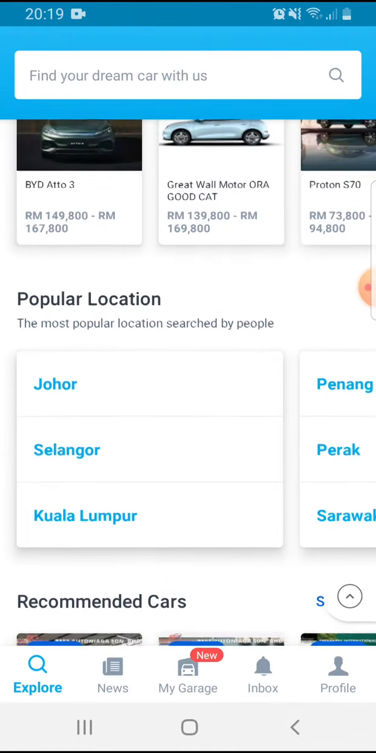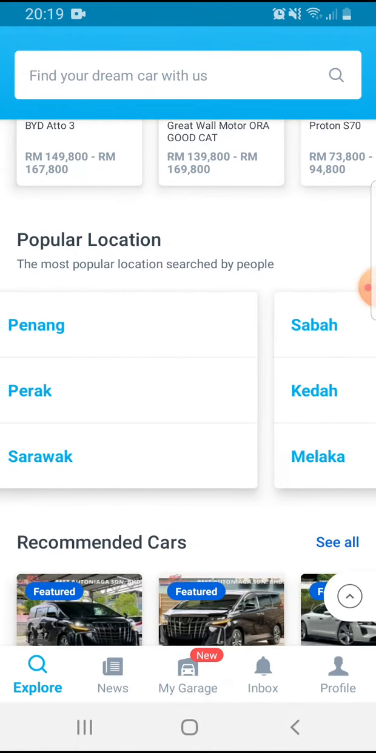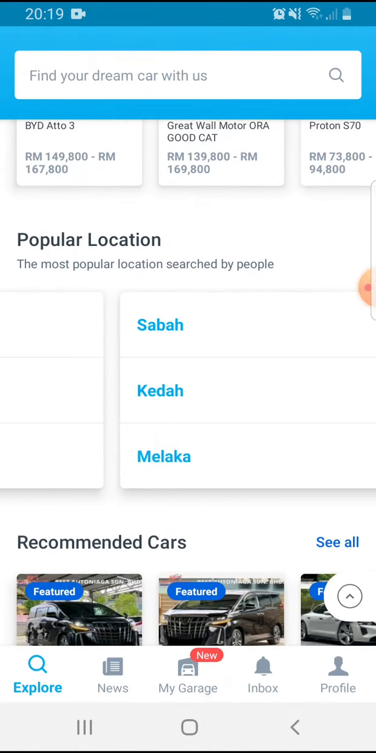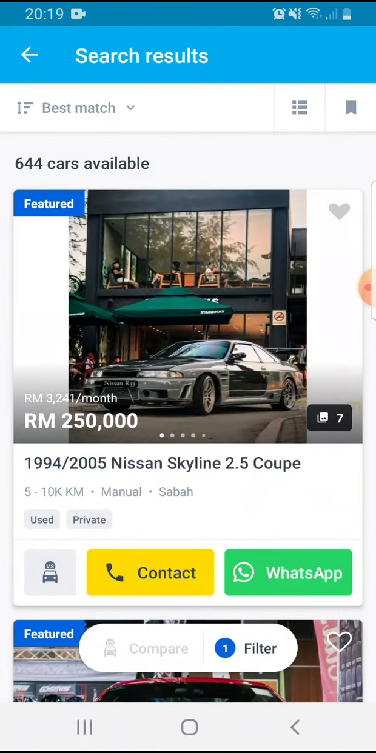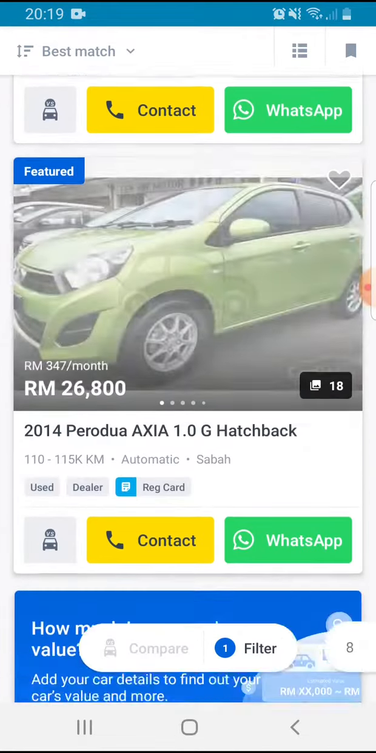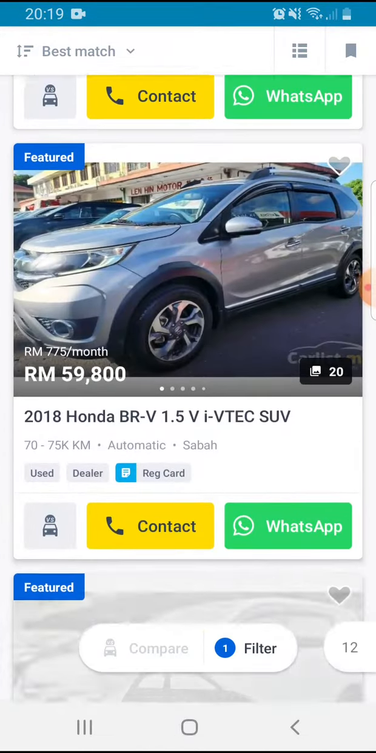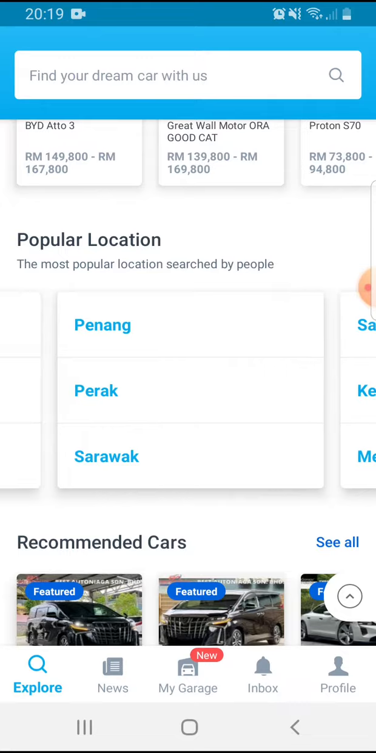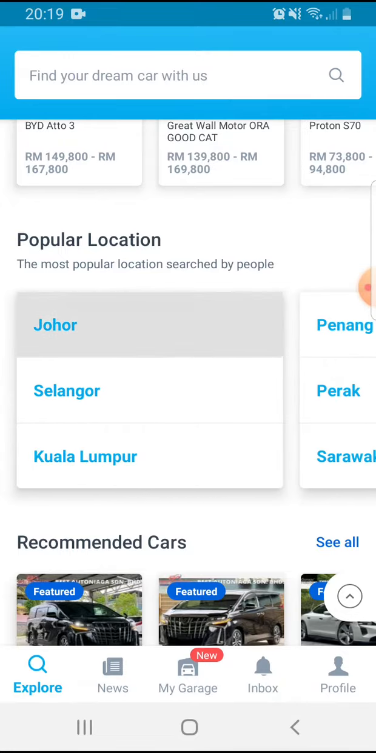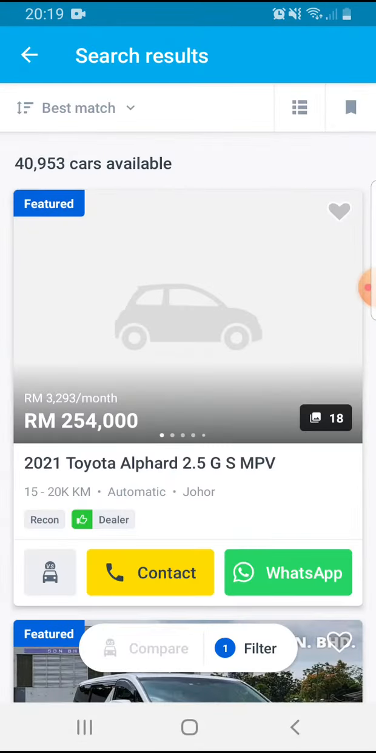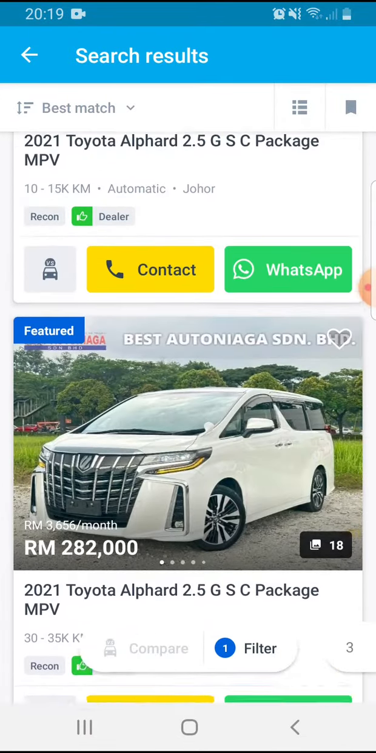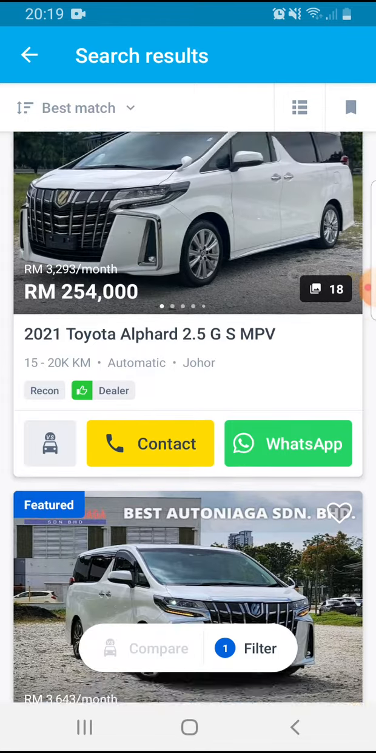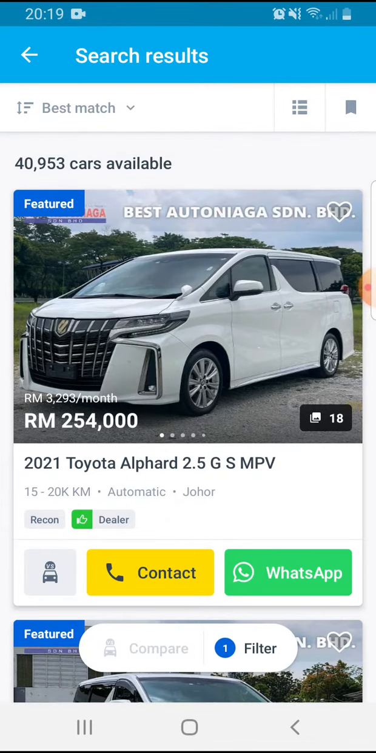If it's a familiar one, then you have to tap on it, Sabah, for example. And if you tap on it, then it will go and show you the cars that you find there. If you go back, you can also select another one, and like that you see these cars that are located in that city. That's pretty much for this video.